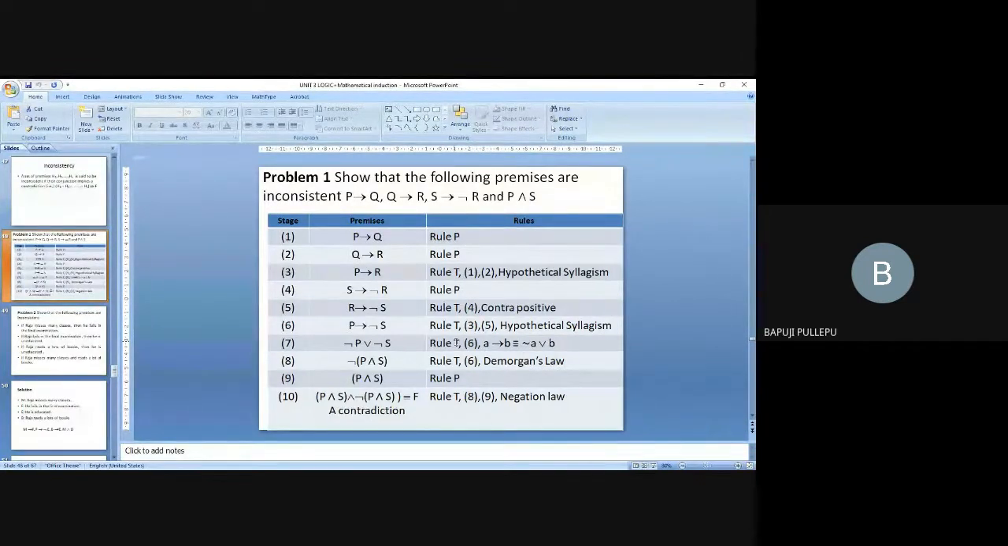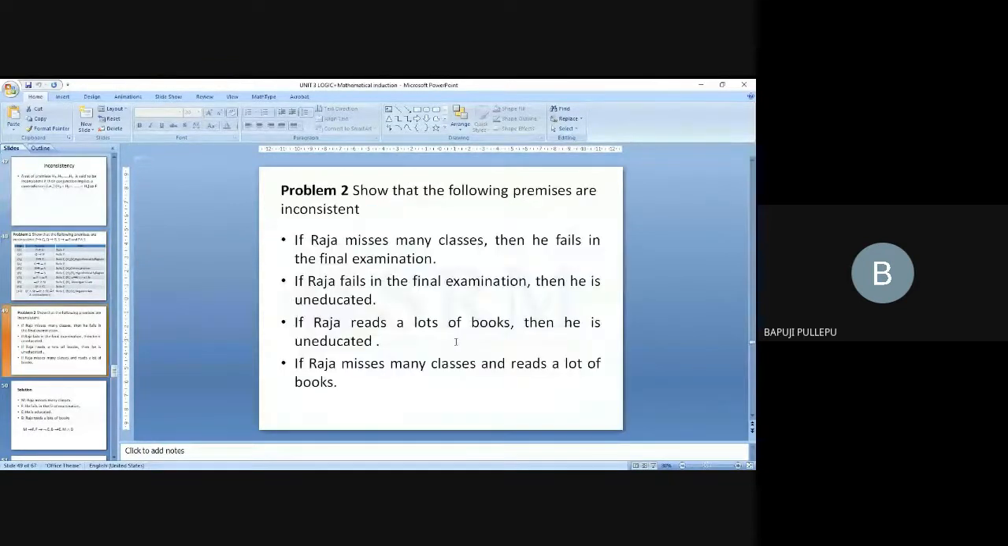So copy down, sir, please. See, show that the following premises are inconsistent. If Raja misses many classes, then he fails in final exam. If Raja fails in the final exam, then he is uneducated. If Raja reads lot of books, then he is uneducated. If Raja misses many classes and reads lot of books, this is meaningless actually.